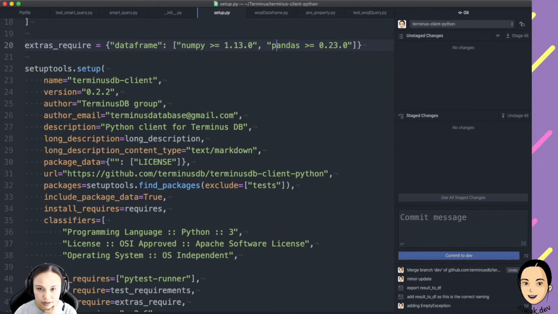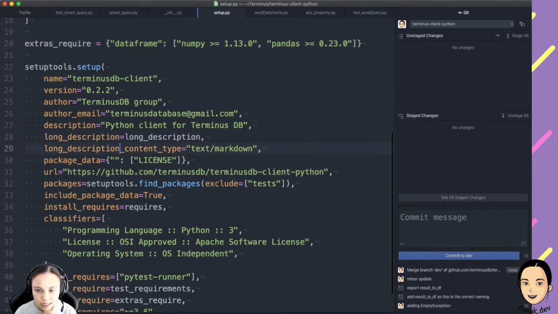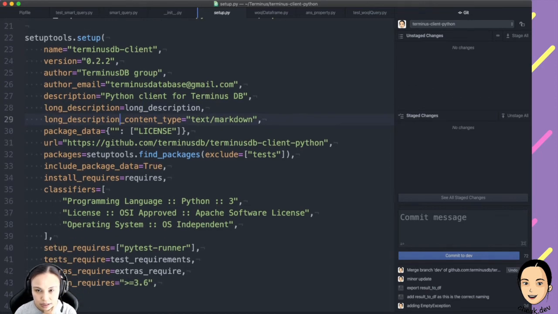And what else is different? The name and the version we have already seen. The description and long description, we are also reading from the README, and package data. We have the license there, the URL is the GitHub page, and packages. I think this is telling what is included in the package. So we are saying that tests are not included in the package, because this is only for developers.